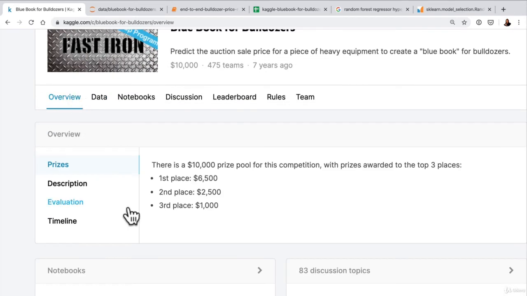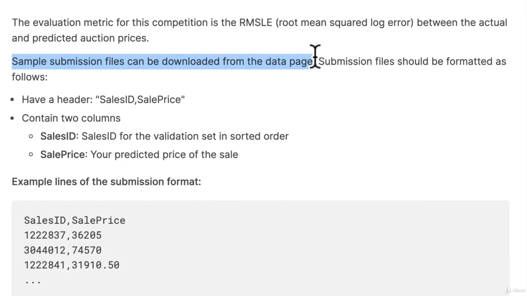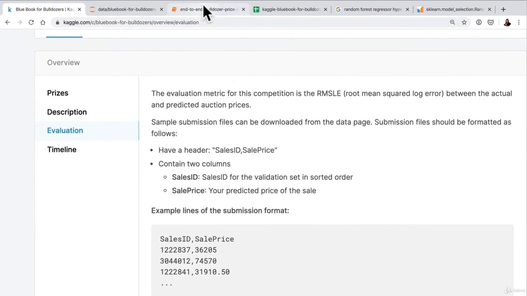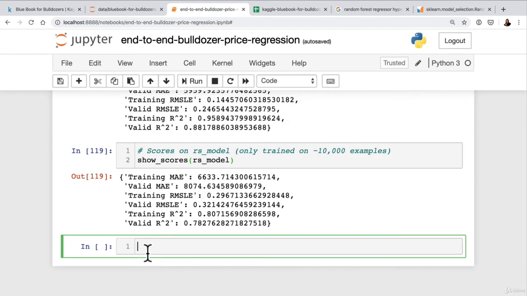But if we come back to overview and evaluation, what we have to do is submit a submission file. So, okay, submission file should be formatted as follows: sales ID, sale price. So that's what we probably might do now. We might import the test data set and format it in a way so we can use our machine learning model on it and create an example submission in the format that Kaggle is asking of us. So that sounds like a good plan. Now we've got an ideal model. We'll use that to make predictions on the test data set.